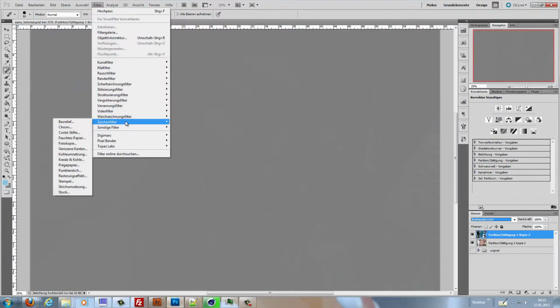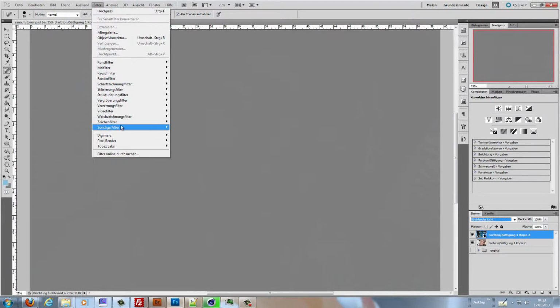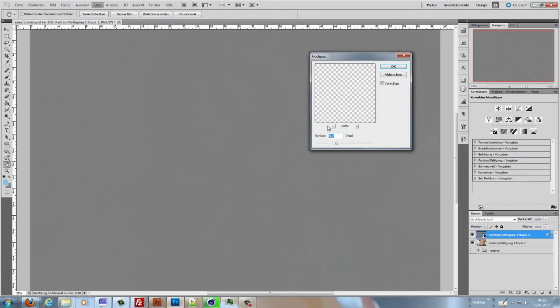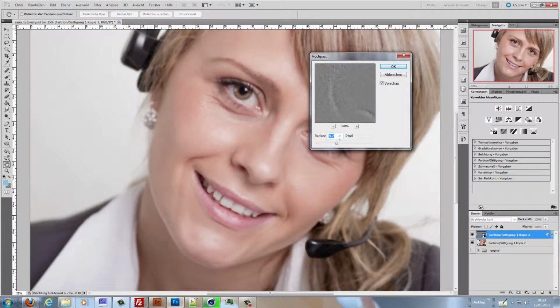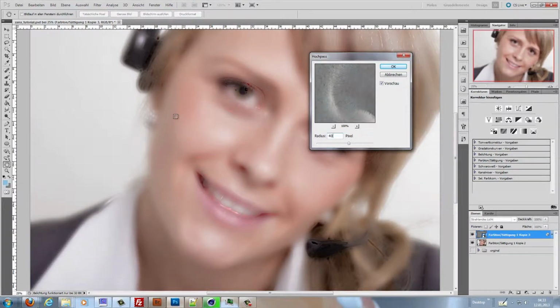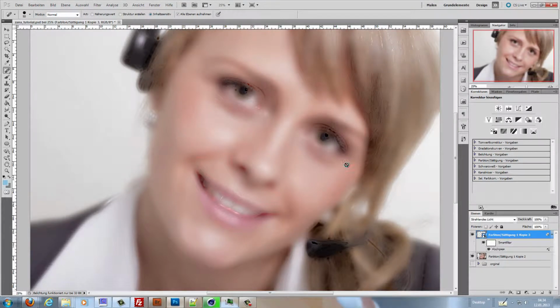Then we're going to use the high pass filter, and we use a radius of 40. Now the skin is all soft. Sure, we have lost the contours and the pores, but in a minute you will see we're getting them back. Press OK, and now we need another filter, a filter which brings back the pores.